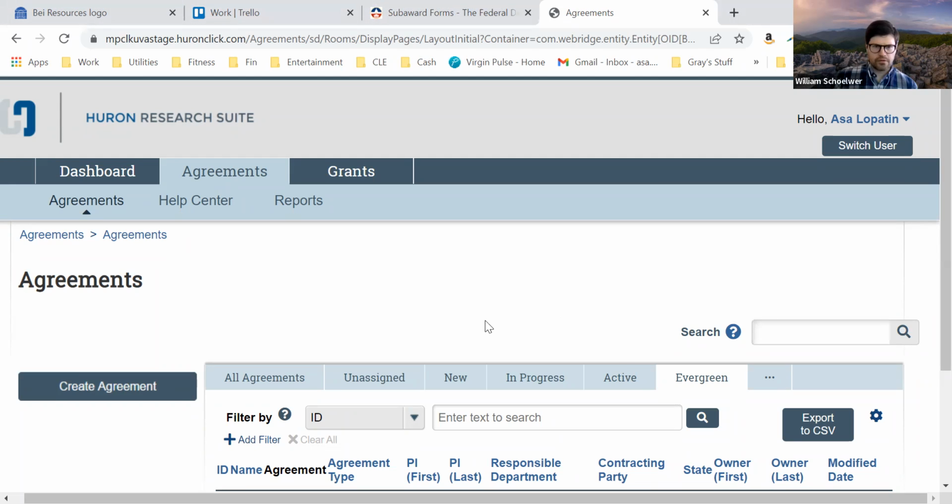Let me see if I saw one more question. Can evergreen agreement types be tracked in another agreement type, or is it exclusive? So the evergreen agreement is basically you trigger that status for any agreement type, no matter what it is. It's not agreement specific, and allows us to track that over time.